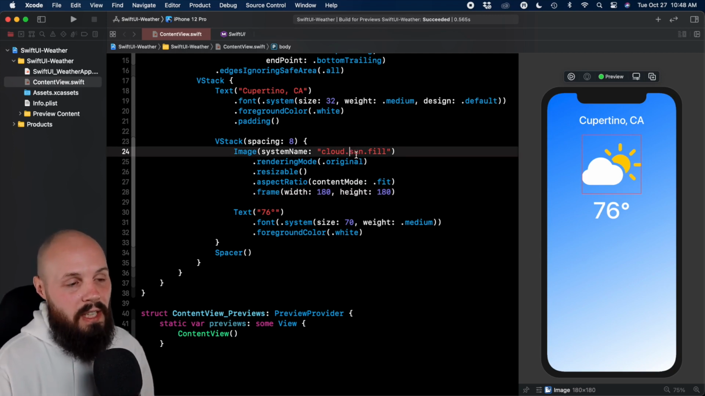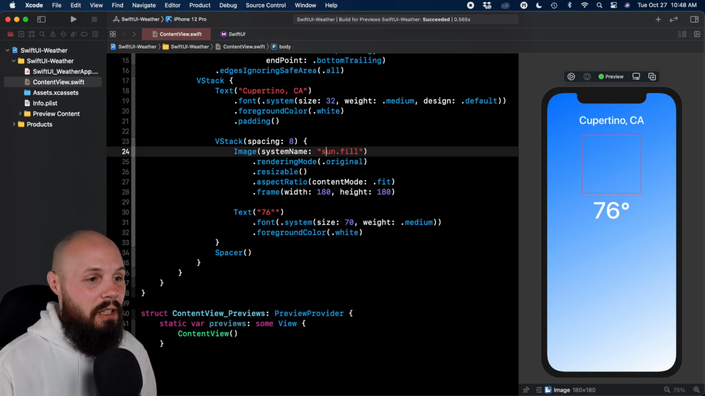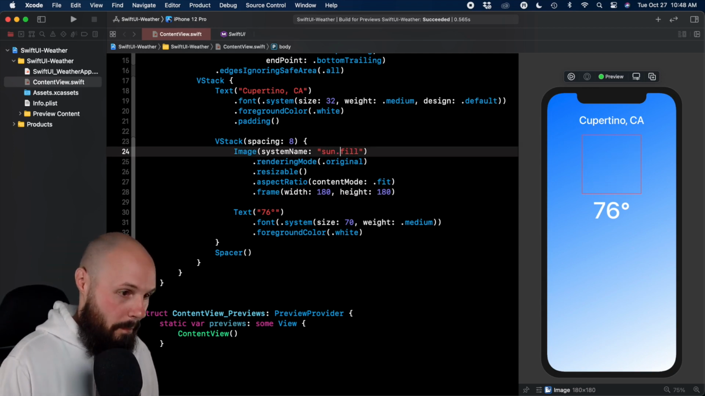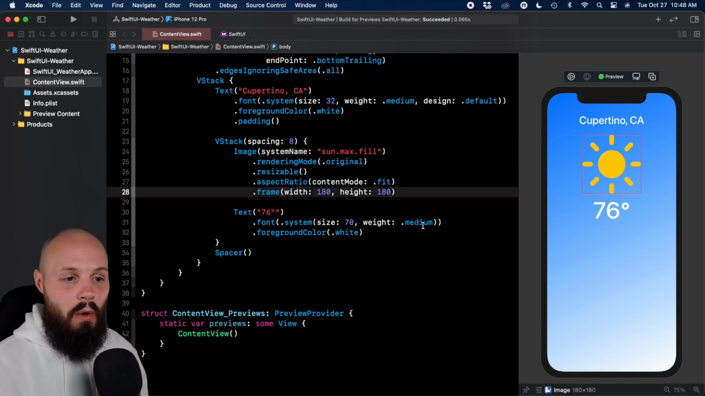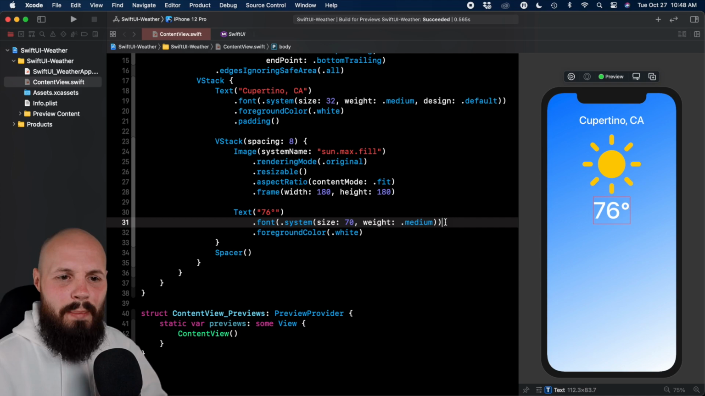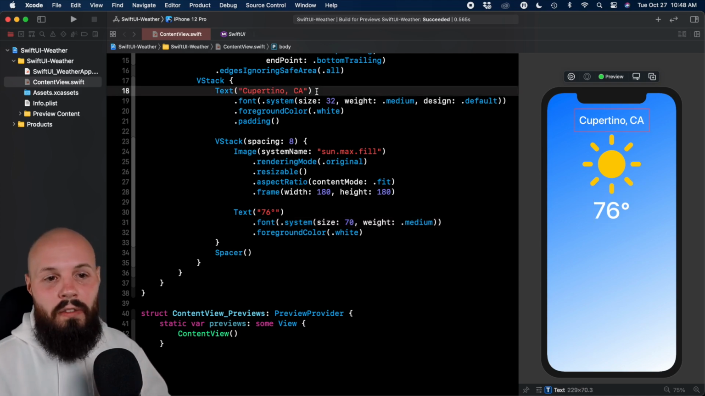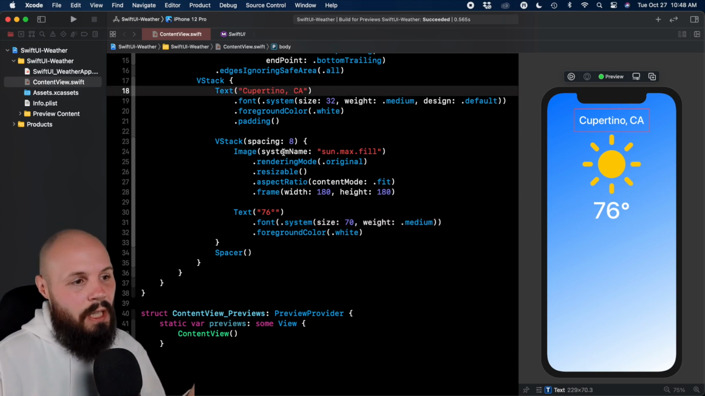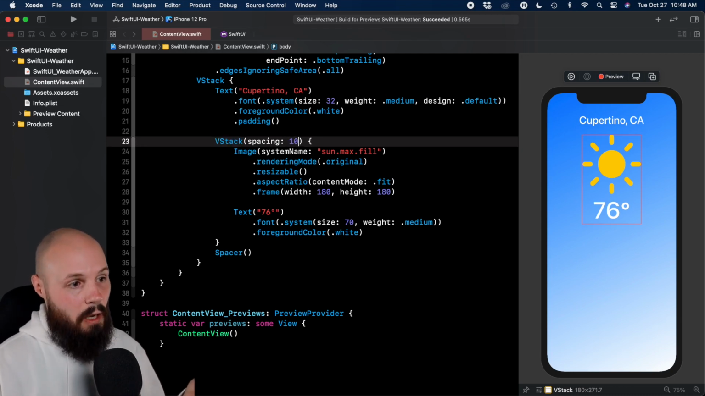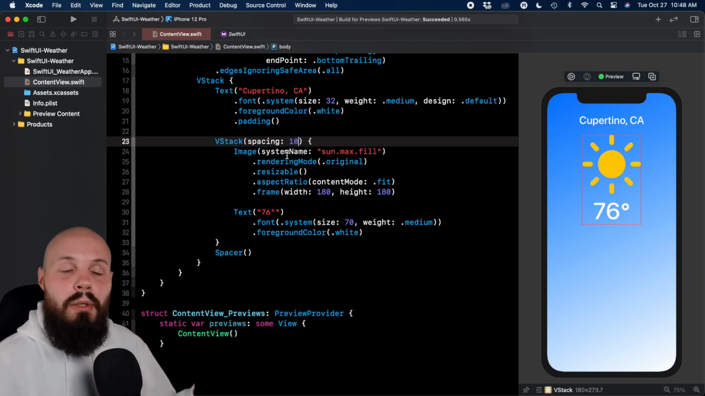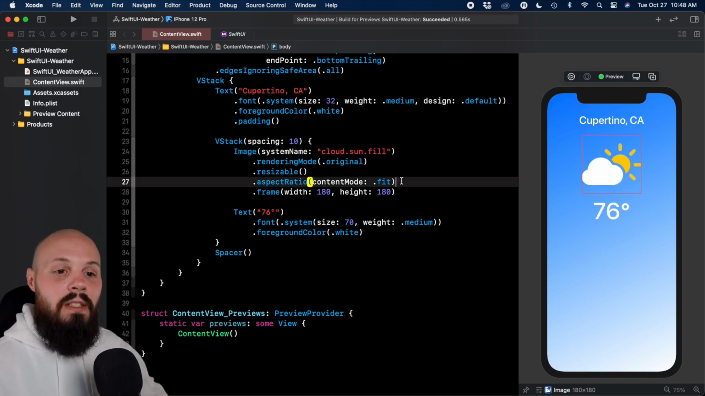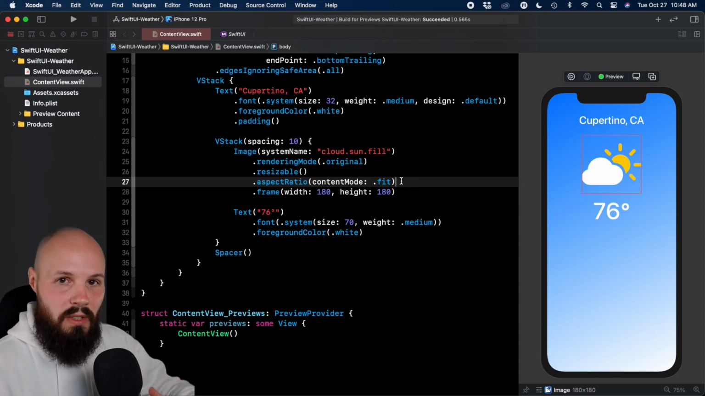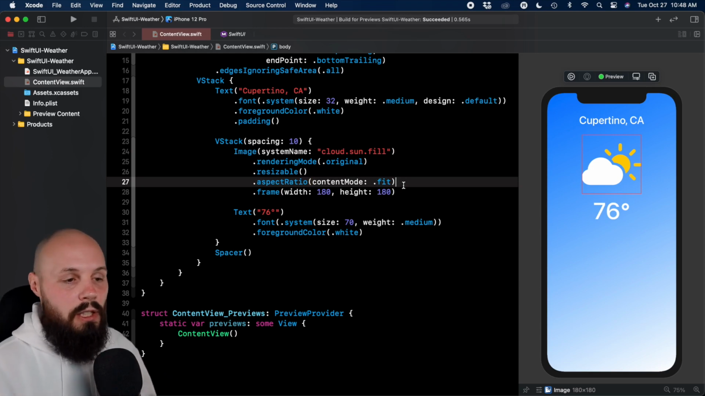So for an example, and I just have this memorized, to be honest with you, I can do sun.max.fill, and that'll give me the big sun. And it's always good to test your UI with multiple images if they're dynamic like these. So now we can see when it's like full bright sun, maybe it's a little cramped. Maybe I want to add spacing to 10 on my VStack there to bump it out a little bit. You can dial this in. Let's go back to cloud.sun.fill. And there you go. So again, something to think about with SF Symbols is they may not all have the same aspect ratio when you use them.